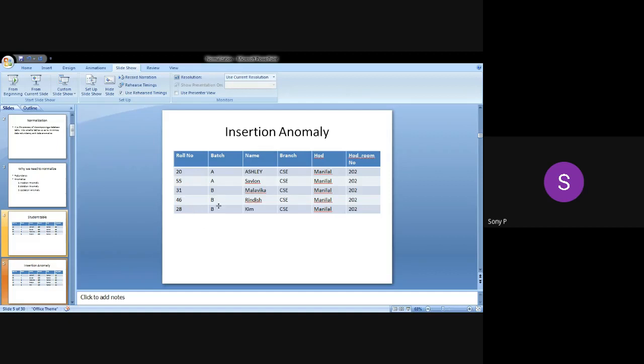Roll number 28, batch B, branch CSE, HOD Mandal, HOD room number 202. So we need to enter one by one for all the 100 students. So we need to enter this branch name, HOD name and HOD room number repeatedly for the 100 times. This is an example for insertion anomaly.